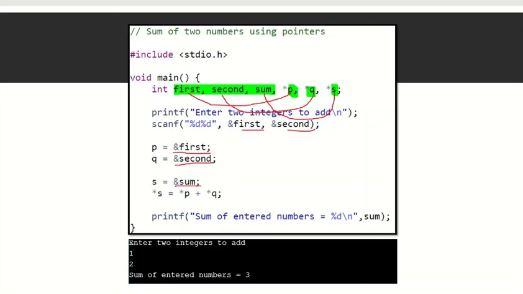If it was the addition using the variable names, we would write sum is equal to first plus second. Here, as we use the pointer variables to find the sum, we write it as star s is equal to star p plus star q. Star p holds the value of first, star q holds the value of second, and these two values are added and stored in the location specified by the pointer s.